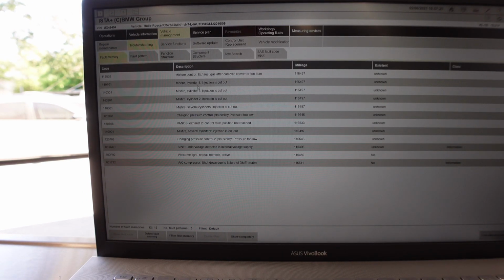I went ahead and clicked it, and it shows that we have exhaust gas after cat too lean. We have a mixture control problem. We have a misfire on cylinder 1, 3, 2, several cylinders. We also have a Vanos exhaust control fault, position not reached. Charging pressure, which is boost, too low. And AC compressor shut down due to failure of DME enabled, meaning the DME was no longer commanding it. So we have quite a few faults here. But the good news is all of them are unknown and none of them are current.